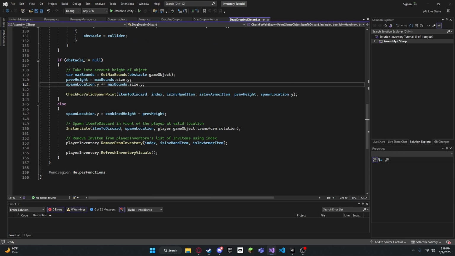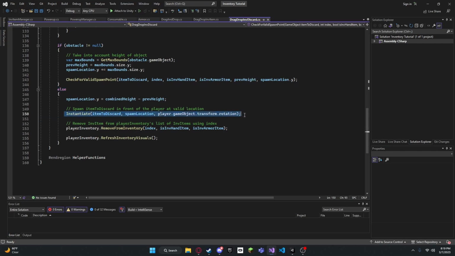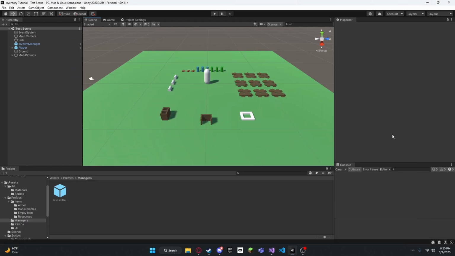So here, if there's no obstacle, nothing in the way, then we'll make sure to reduce the previous height from the combined height because we kind of went one too far with the check for valid spawn point. So then we'll go ahead and instantiate it. We have all the information we need, the items, the game object, the spawn location, and we're going to use the player's rotation for the rotation of the game object when it's placed into the scene. And then we're going to remove that item from the player's inventory using its index and the same booleans, and then refresh the inventory. And that would be everything you need to get this inventory system fully operational.